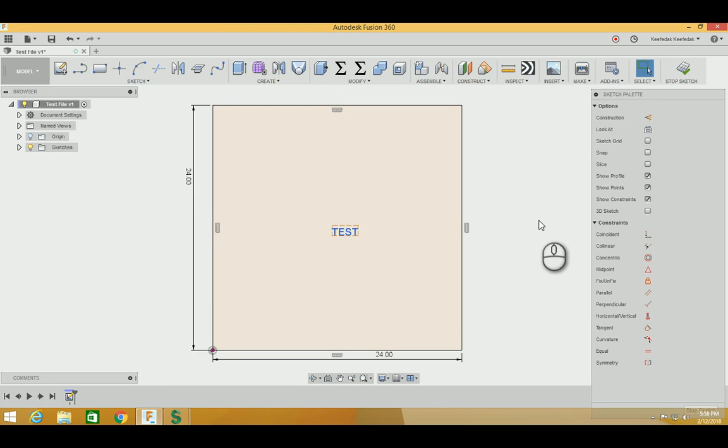Okay? Next, what we're going to do is a pocket. Your pocket, here, you have an option. You can make your pocket any shape you want. You can make it a square, a circle, a rectangle. You can make it look like an amoeba using the spline command.